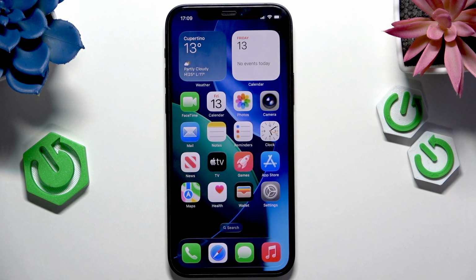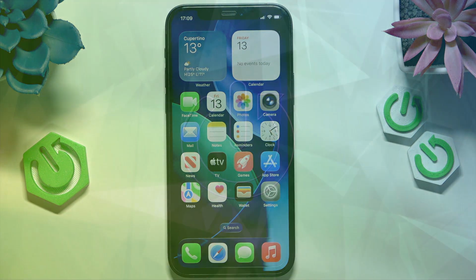Hello, in this video I'm gonna show you how to unblock a number on iOS 26.